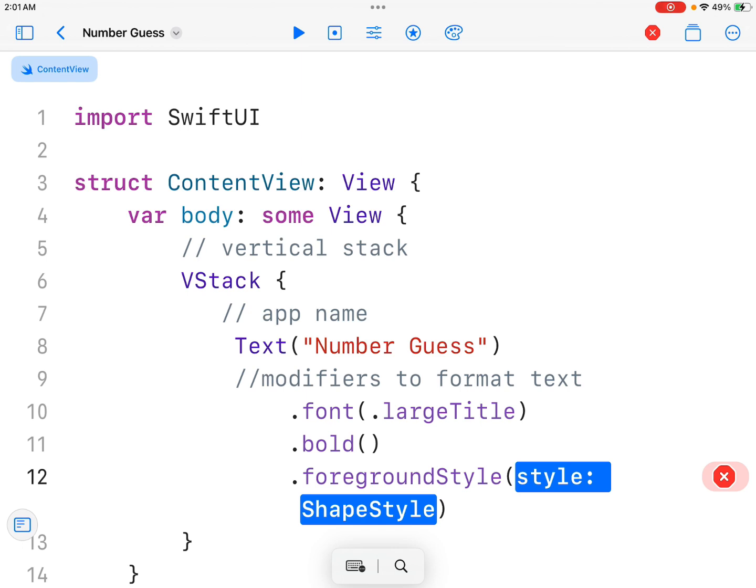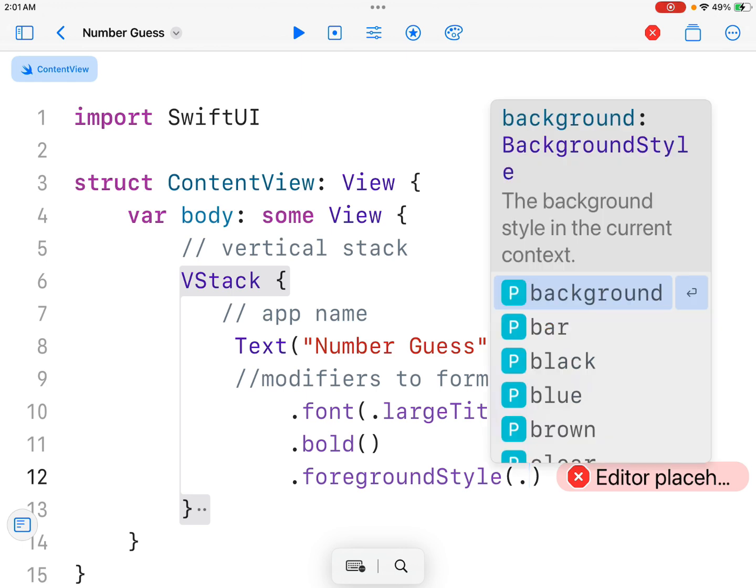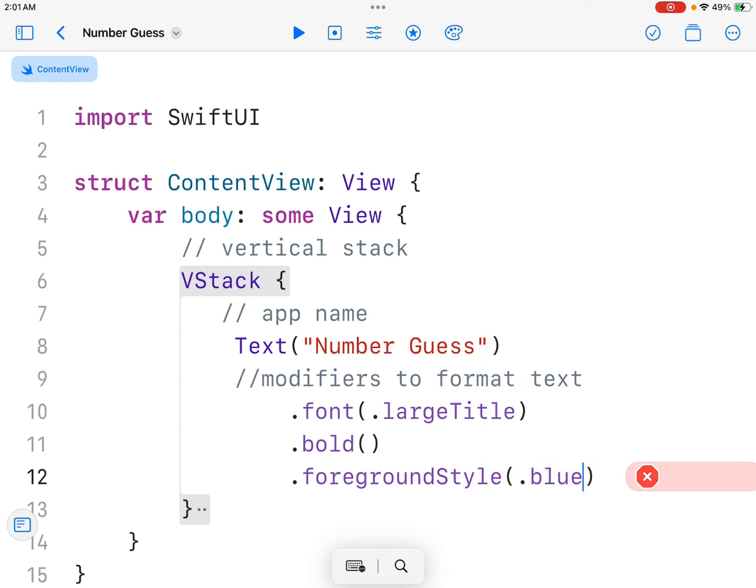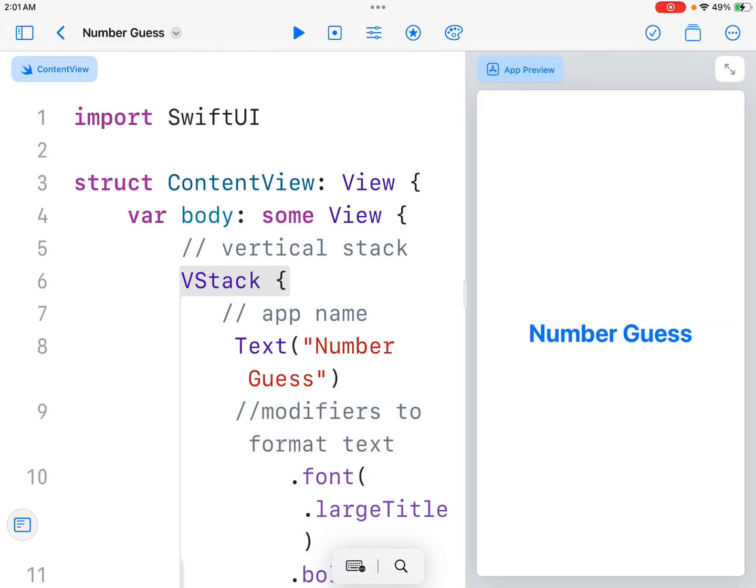choose a color. So with style, shape style still highlighted in blue, let's tap a period and let's pick a color. I'm going to try blue to start with. Go ahead and tap return when that pops up. Should see your error messages resolve and leave the screen. And if I tap my app preview, hey, there is the name of our app now in blue and bold and a larger font. That looks great on the screen.